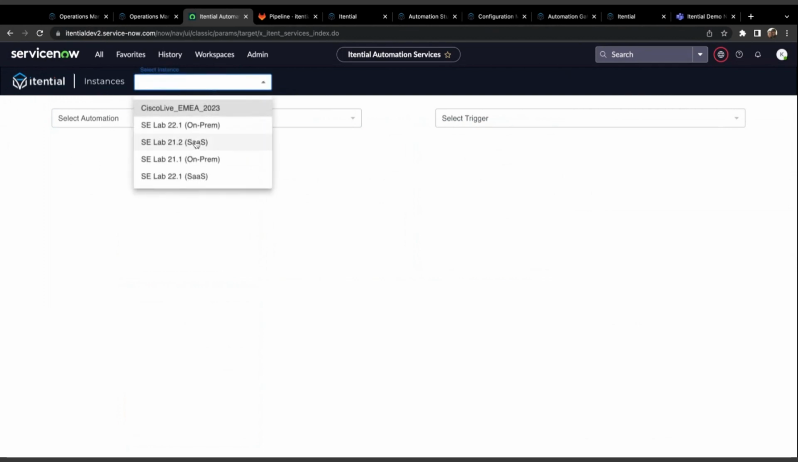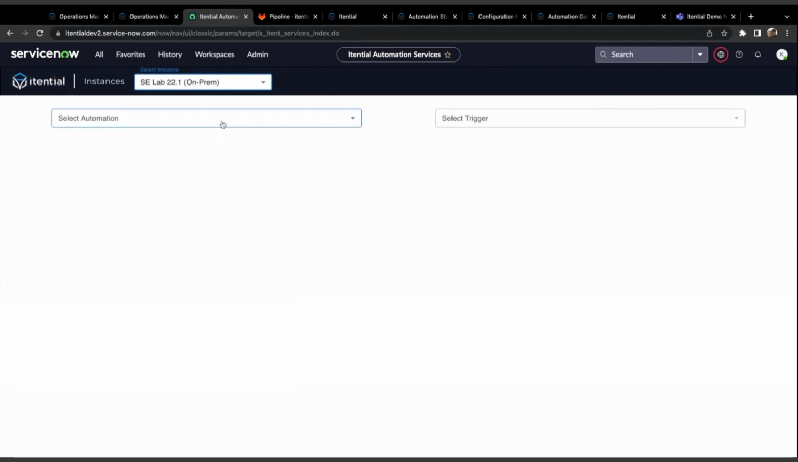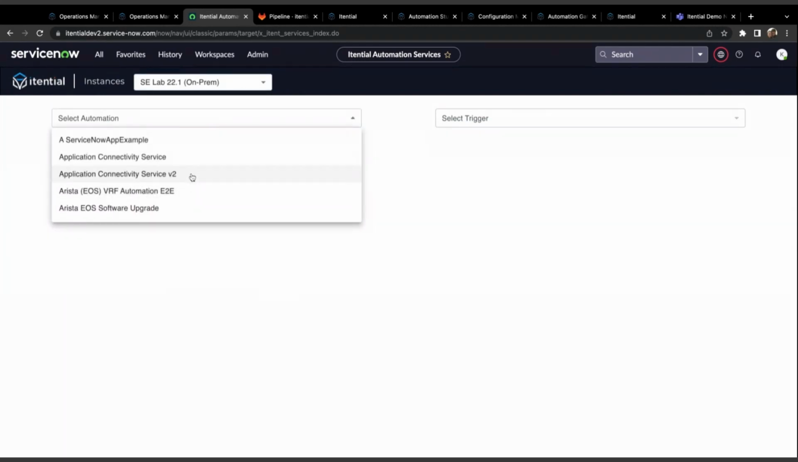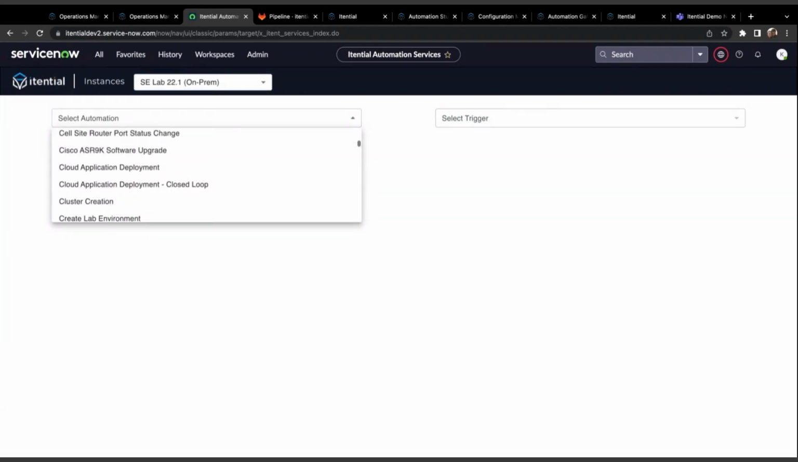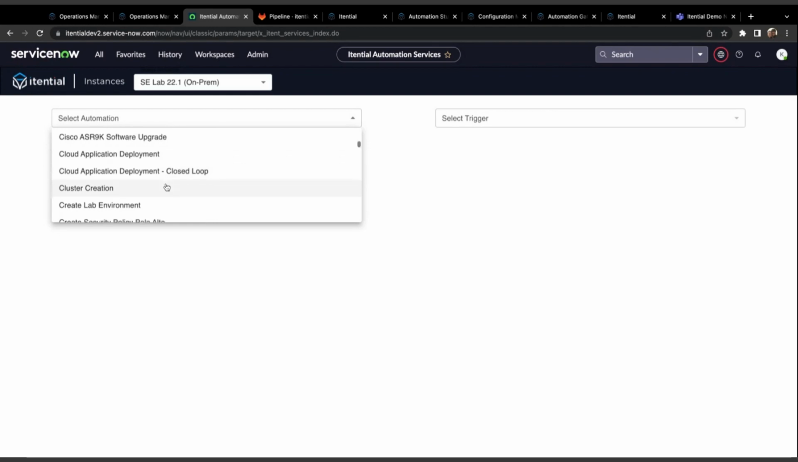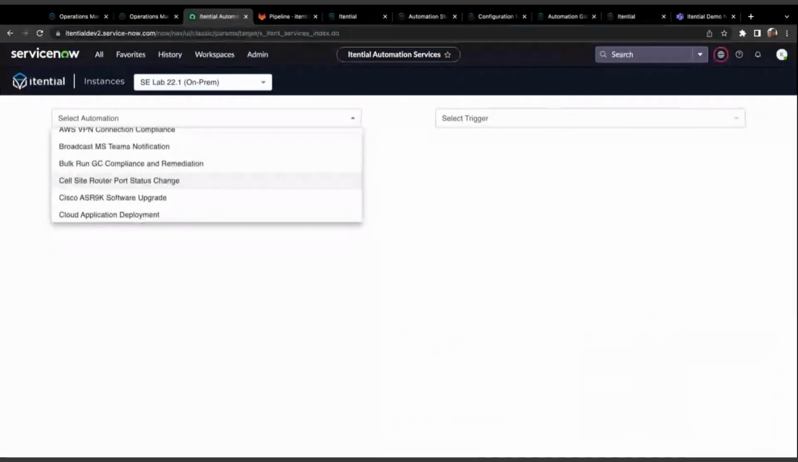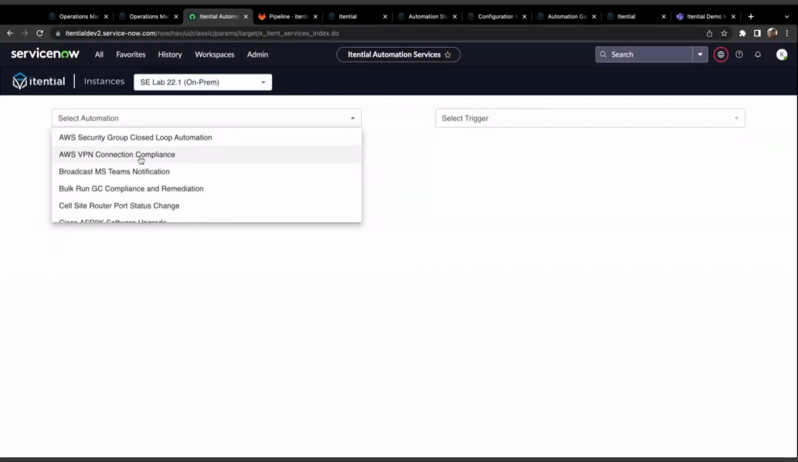As you notice, I can now pick whichever Itential Automation Platform instance I want to choose. In this case, I'll just choose the one that we're currently working with. And as you notice, it dynamically goes and pulls all the available automation based on my role within the organization, right? So whatever you saw within the Ops Manager application is now available here because I'm an admin. So, to keep it consistent, as you can see, we have that same connection compliance automation.